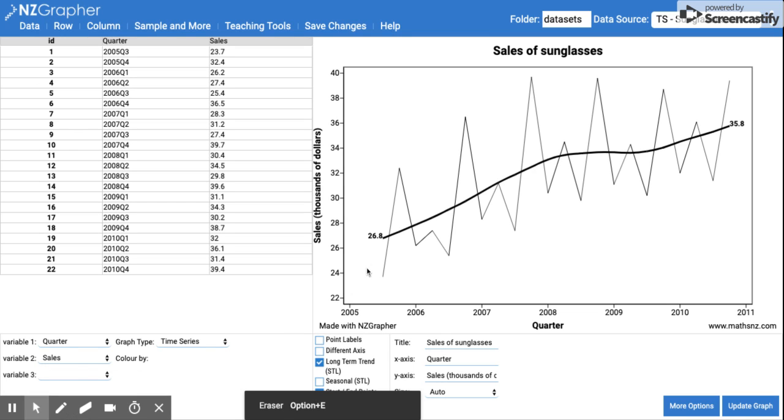I just want to have a look at describing the trend. So notice that when I've done this, I've added on these start endpoints. Down the bottom here, I've added on the start endpoints, and that's given me the value there of 26.8 and 35.8. So those are the sales in thousands of dollars. I can go over here to my data and find when the data started.